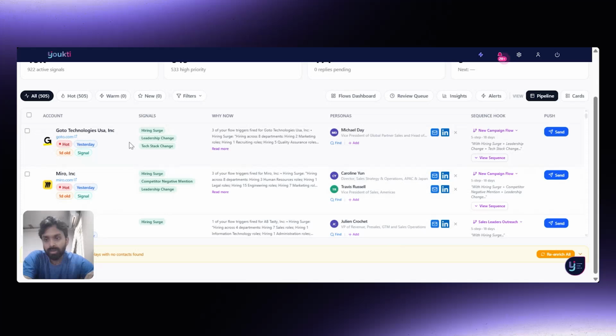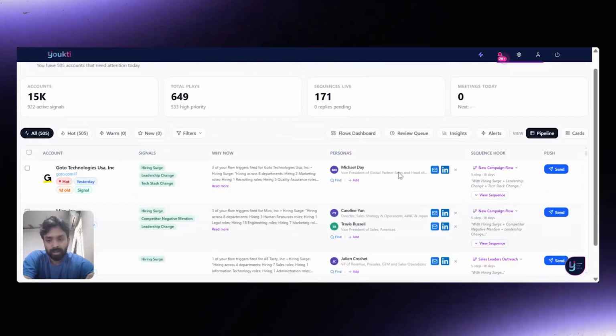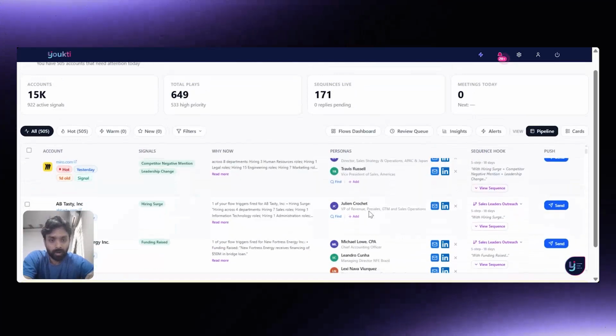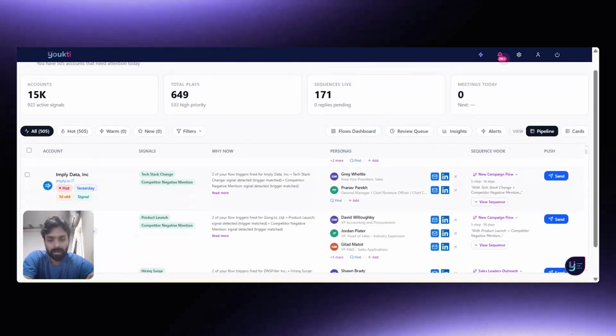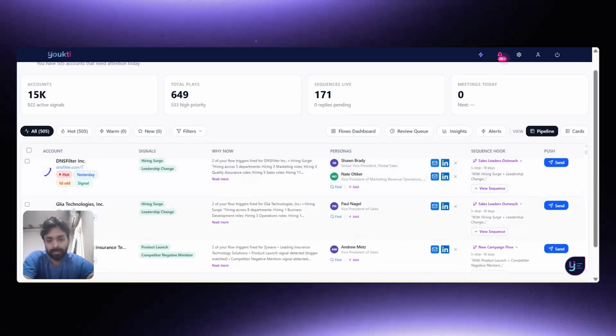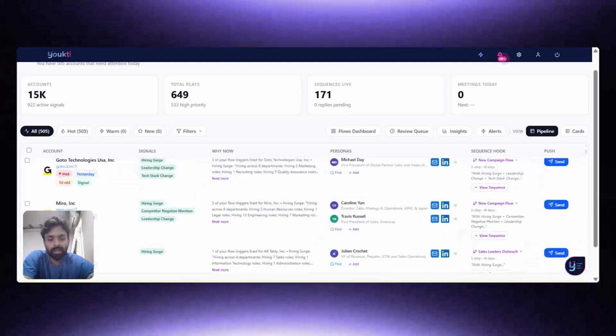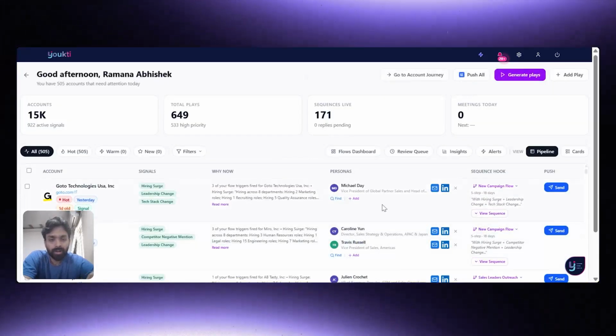So that's the power of Youkti. You can see everything in one single spot. This is really super exciting for not only us but also for our customers who are using this. It's really working very well, really taking the time off the entire sales teams and all of that, right?